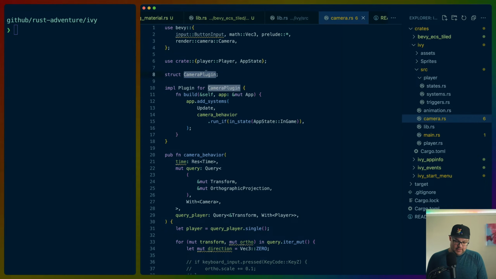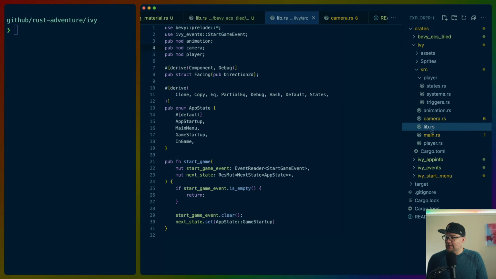So let's see. We're going to make this pub because we're going to use it. If I didn't disconnect my keyboard accidentally. There we go. Let that be a lesson. Don't disconnect your keyboard when you're trying to do things.